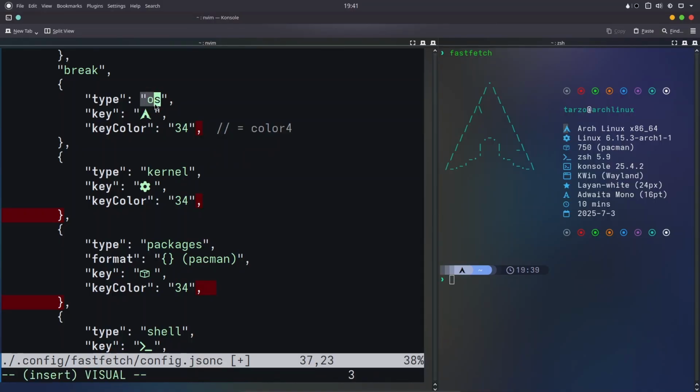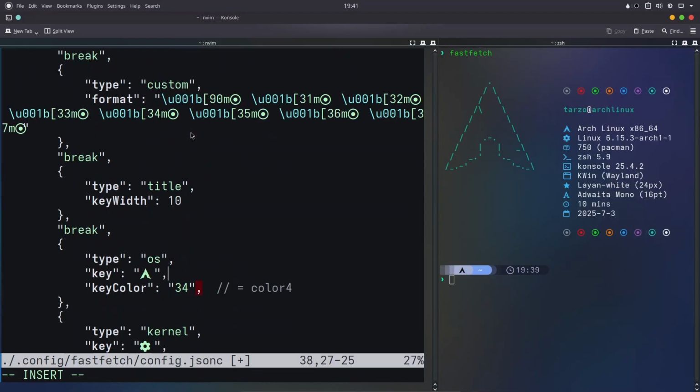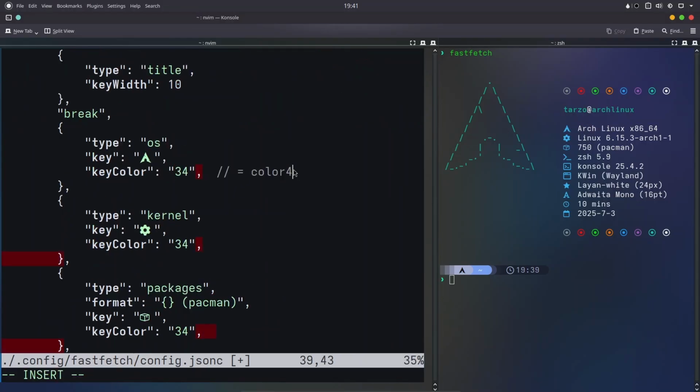So I want this obviously because I want to see what distro I'm using. And I think this, as you can see, it says 34. This is basically this color right here. This is the color that this is using. So as you can see, 34 being this color right here, that is the color this is using. So you can change which color this uses. See, it just says color 4.